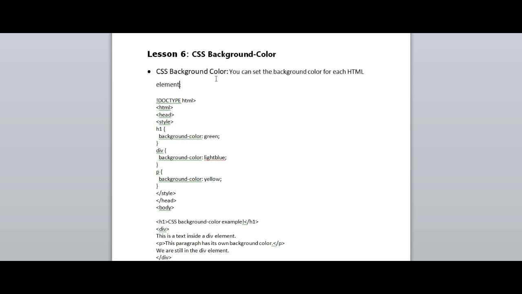So today we're going to be treating more on CSS background colors, and we're also going to be dealing with CSS background image. So let's jump right in. So CSS background color, now you can set the background color for each HTML element.